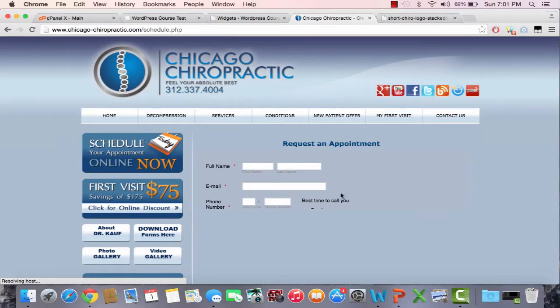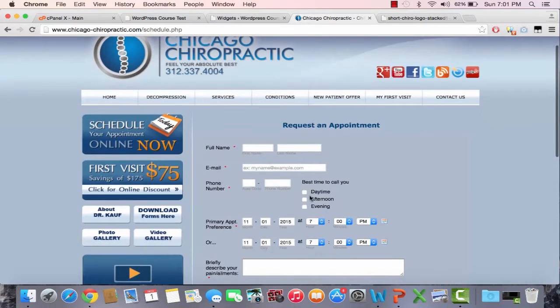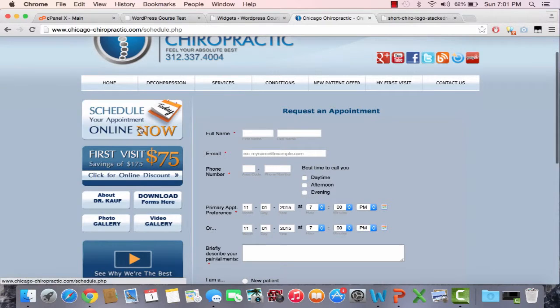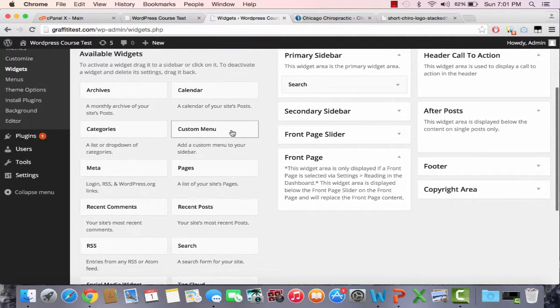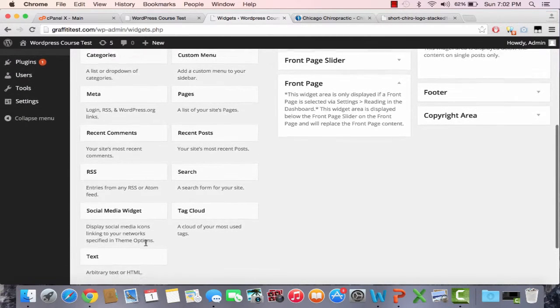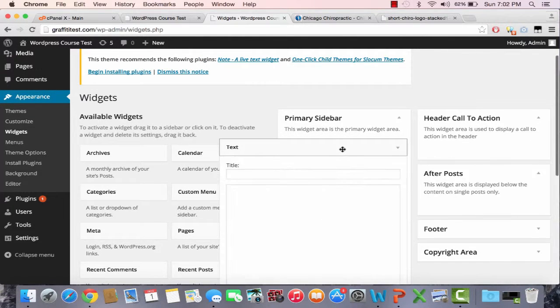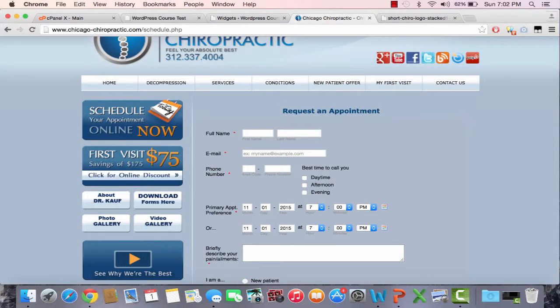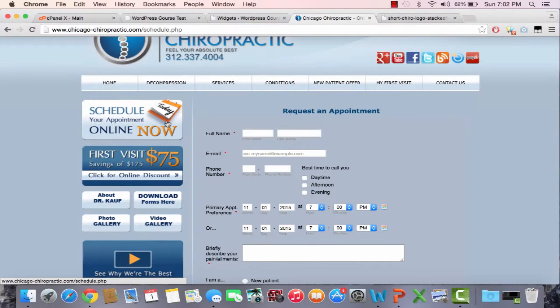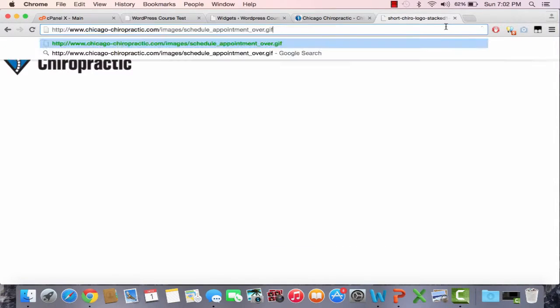And this one is schedule your appointment now. And if you click on it, it goes to a request an appointment page. So I'm going to go ahead and create a thing on the sidebar. It should be a custom text or HTML right here. And you want to drag it in. I want it at the top, and the title we'll leave blank. And in this case, this thing's really aesthetically pleasing right now. It's a nice little image. So I'm going to copy this image URL and paste it.